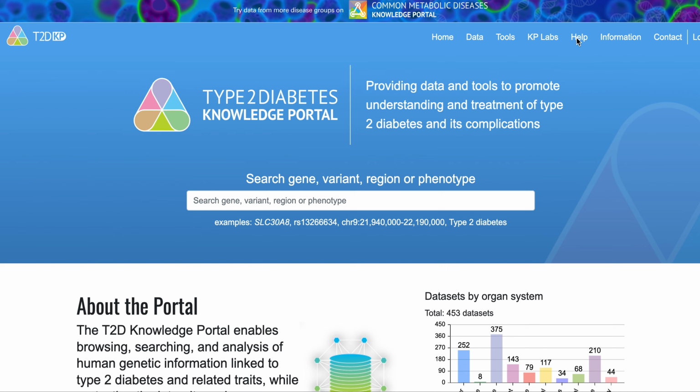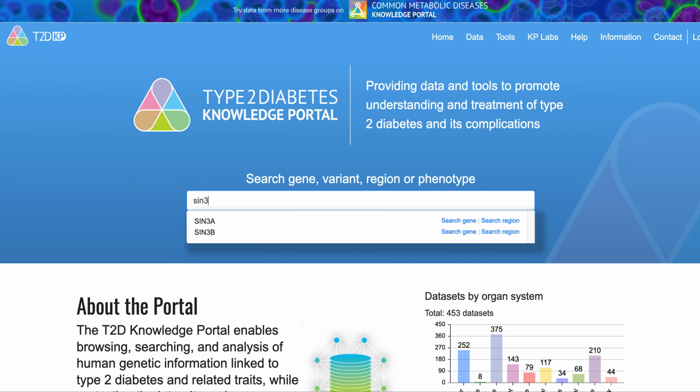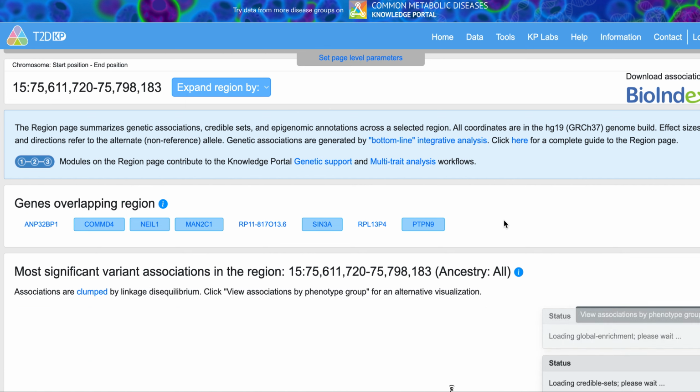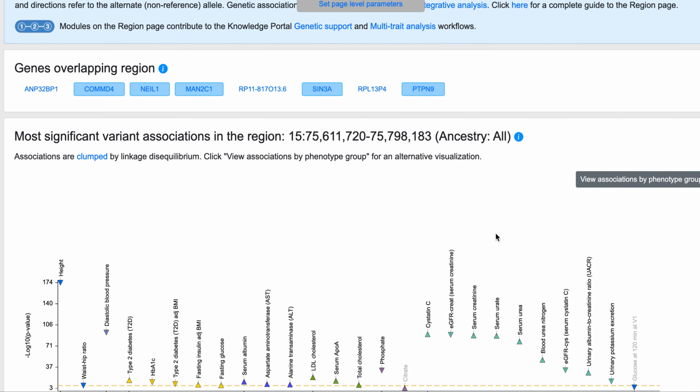In this example, we'll check whether there's evidence for the role of the SYN3A gene in type 2 diabetes. Starting from the home page, start typing a gene name, find the correct one, and select Search Region. This takes you to the region page, showing genetic associations across all phenotypes in the portal, in the region spanning the gene and its flanking sequences.